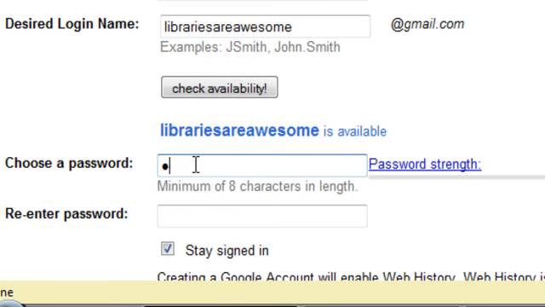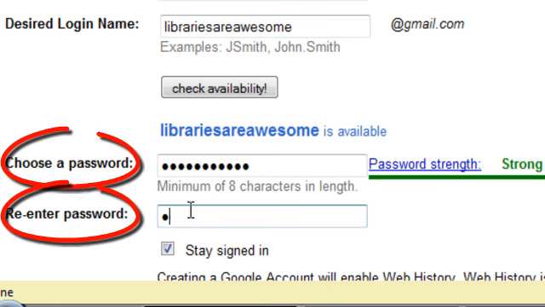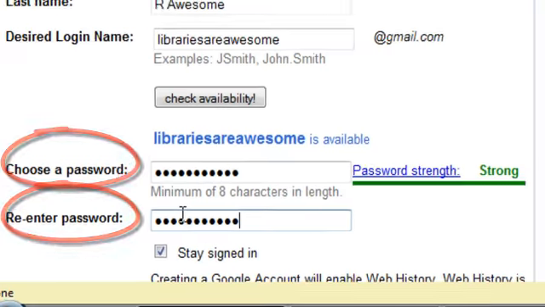Next, it's time to select a password. This should be something that is easy for you to remember. Your password needs to be at least 8 characters long, and you need to type it in twice.